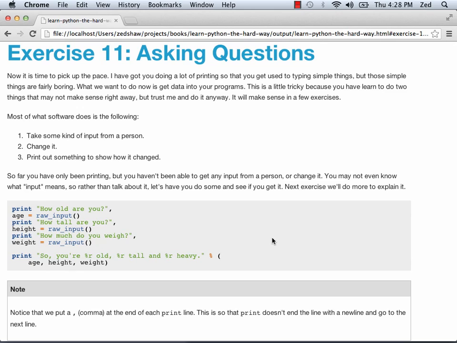All right, this is exercise 11. We start getting a little more interesting because now we're going to do input. Up until this point, you've really only typed in scripts that did output, that printed things to screens. But actually, software is not useful unless you can get input from somewhere.